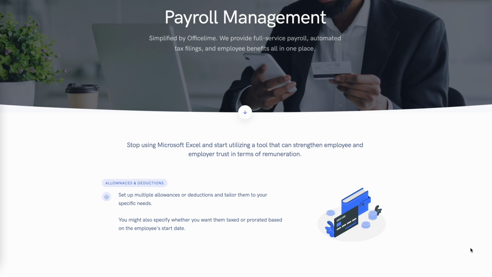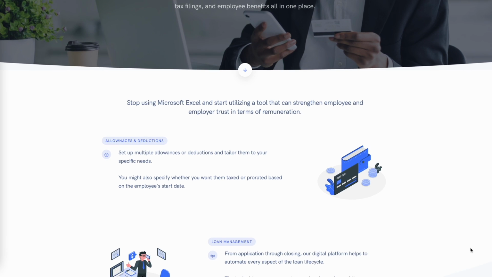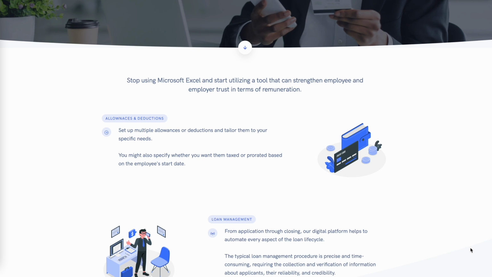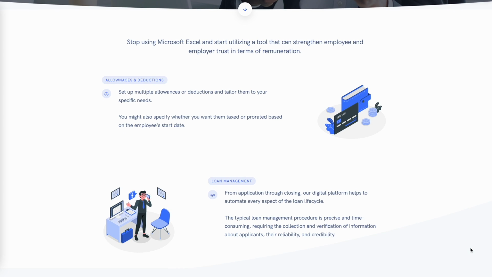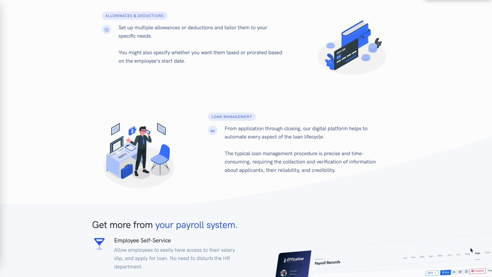One of the major ways it does this is to allow you to capture as many forms of allowance or deductions as you want. And with this, you could actually specify if you want those allowances to be prorated or to be taxed. The system also allows employees to request for a loan if that's an option from your policy.